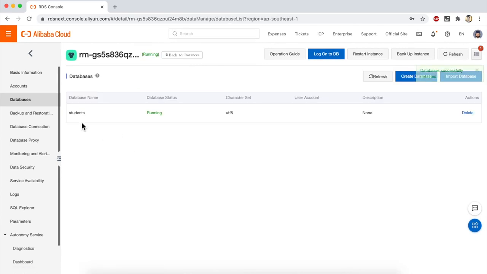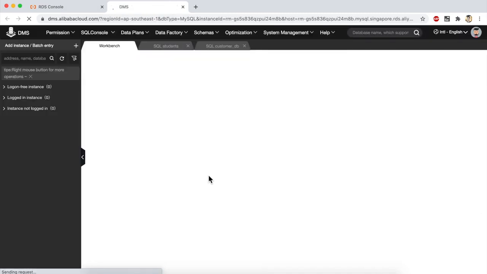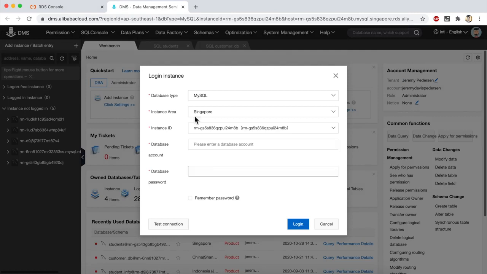So now that I have my student database and my student database account set up, I need to insert some records into this database. So I can actually use DMS, Data Management Service, to do that. The DMS tool does a lot more than just permissions management. If I click on log on to DB, that will open a new tab that takes me over to the DMS management console. And you can see here, there's some information I need to plug in to be able to log into this database. I need the name of my database account, and I need the account password. I can check this box to remember the password so that the next time I log into DMS, I'll be connected directly. And then I need to test the connection.